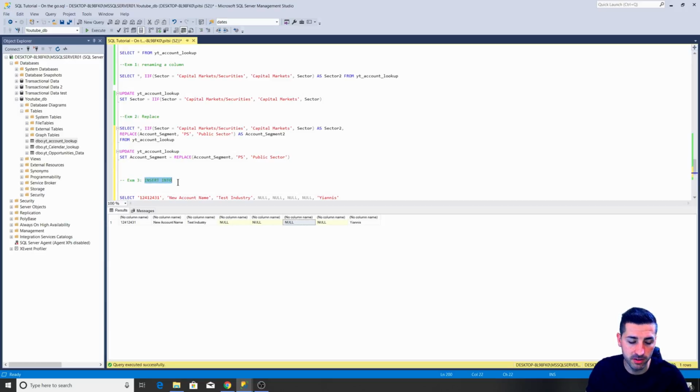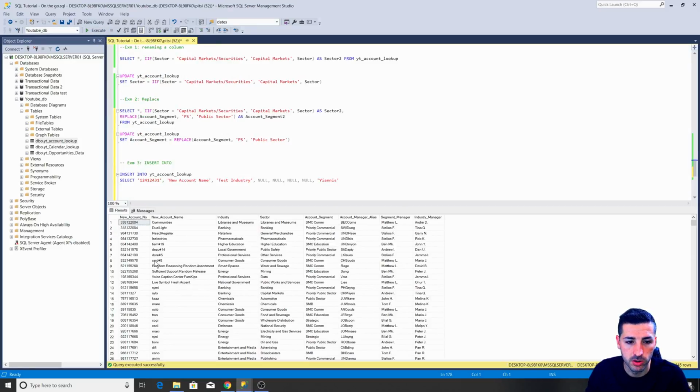And literally all I have to do is just say insert into, and then put the name of the table you want to insert the values in. You want to make sure that you have exactly the same number of columns. So I have 1, 2, 3, 4, 5, 6, 7, 8. I have 1, 2, 3, 4, 5, 6, 7, 8.